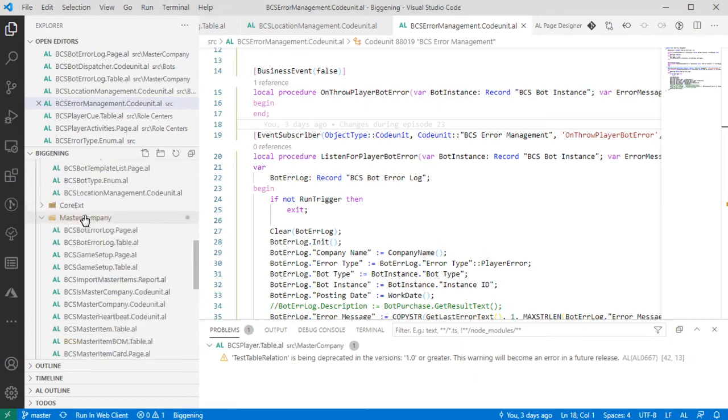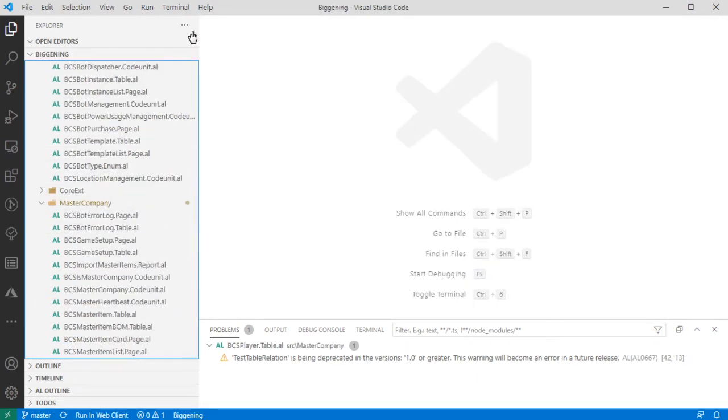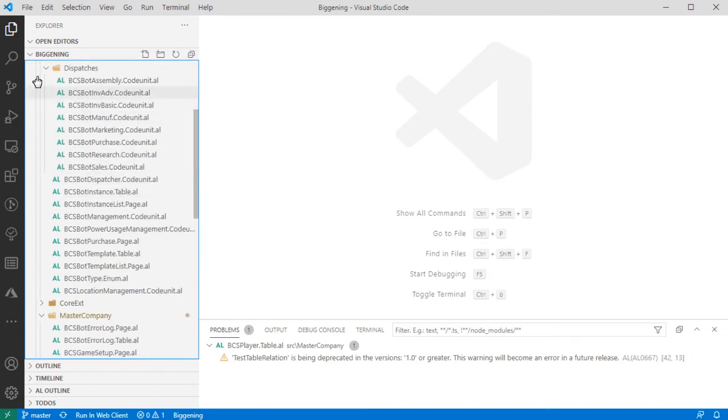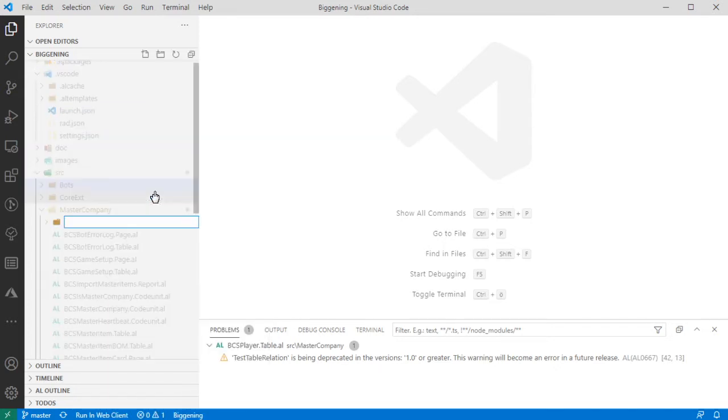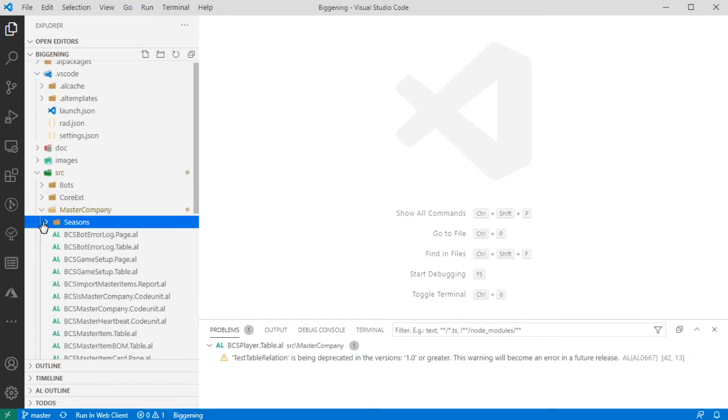Let's tidy up our workspace here. It's a long list at this point. This is definitely going to be master company related things, and for clarity's sake I'll create a little folder in here called Seasons, because we'll do all the seasons and season-related information, which includes the snapshots, winners, final scores, that sort of thing. We'll do all that as part of this functionality.